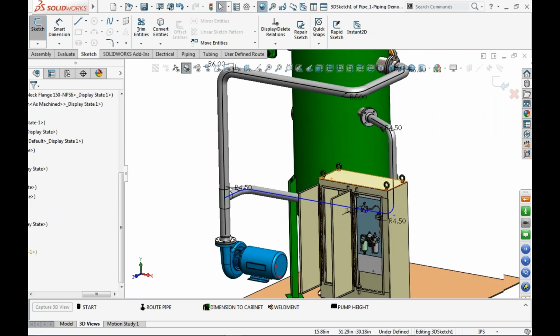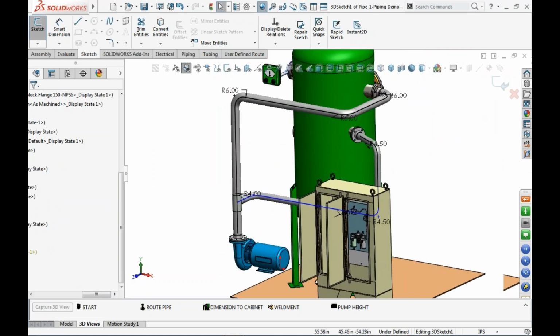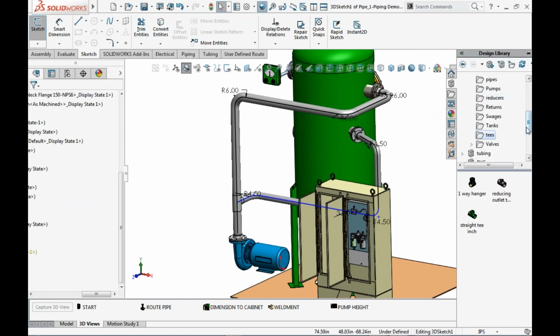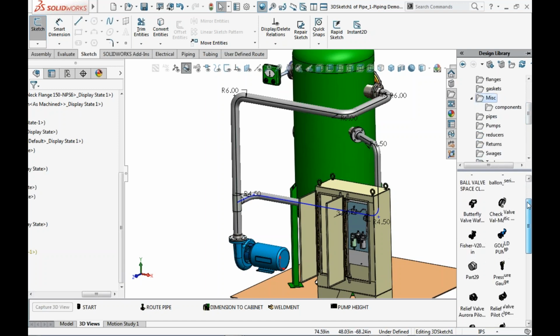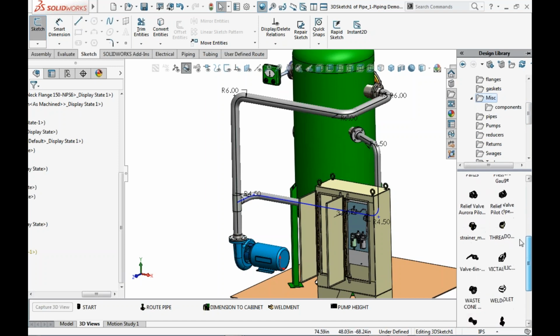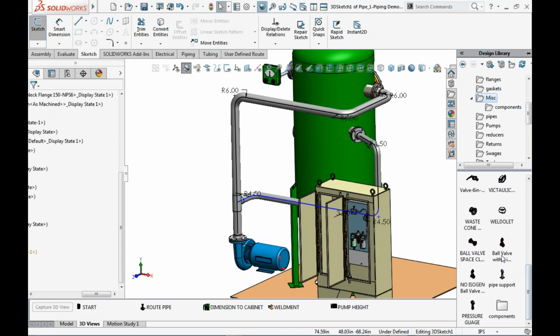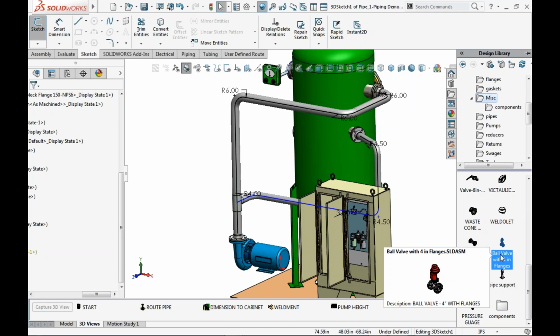And now we want to do something a little bit more complex. What about inline equipment? Let's take a look at how we're going to handle that. So what we'll do is we'll come over here. We're going to scroll on down a little bit, and take a look at possibly a ball valve, maybe with 4 inches. Let's take a look at this, flanges.